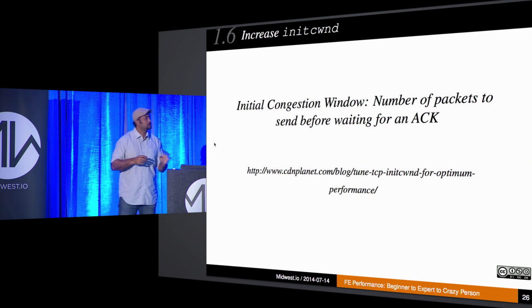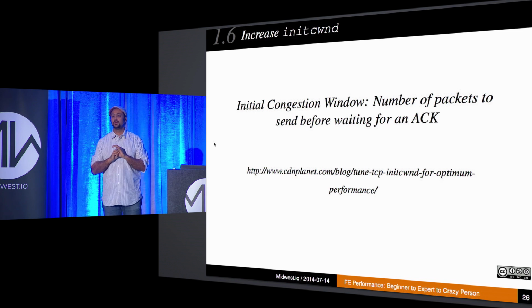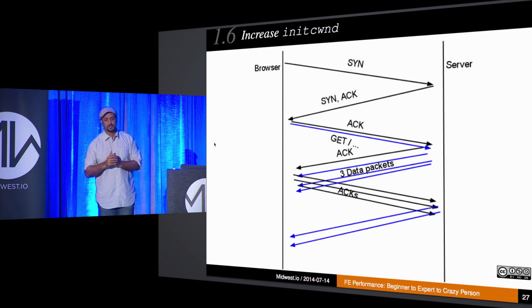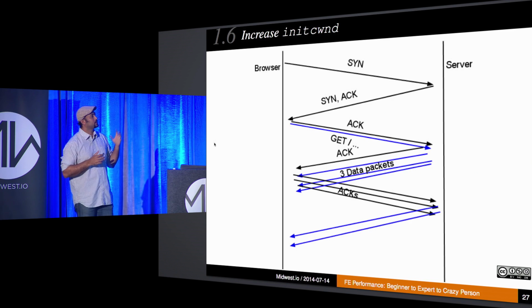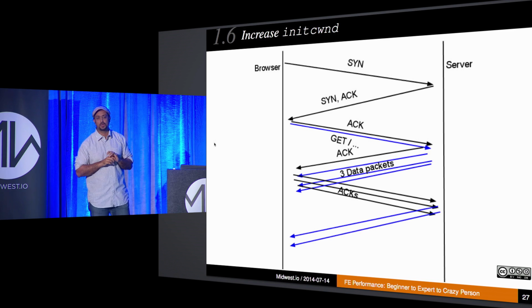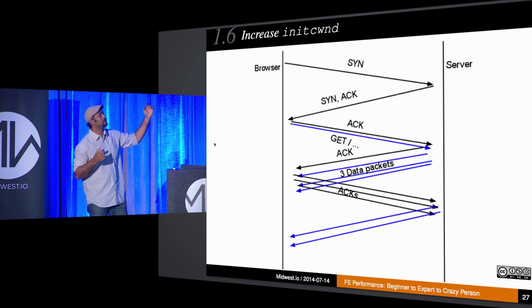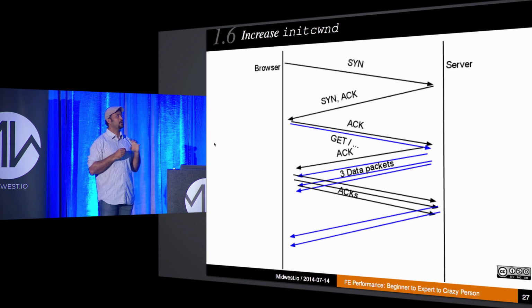So the initial congestion window. Now, who here knows about initial congestion window and TCP slow start? All right, so I've got an image to explain that. So let's say we have a request. This is how an HTTP request happens. First, the browser has to establish a TCP connection with the server. So it sends a SYN packet, the server sends back a SYN ACK, and then the browser sends an ACK.